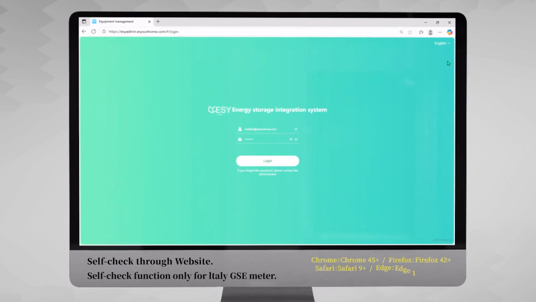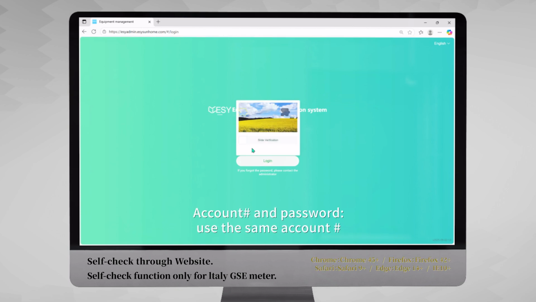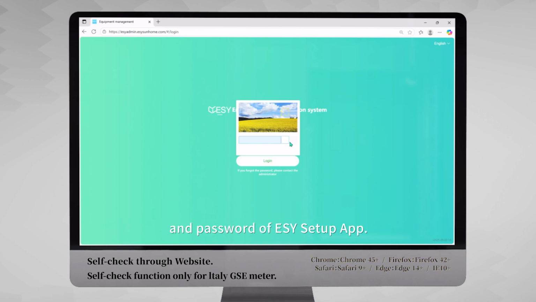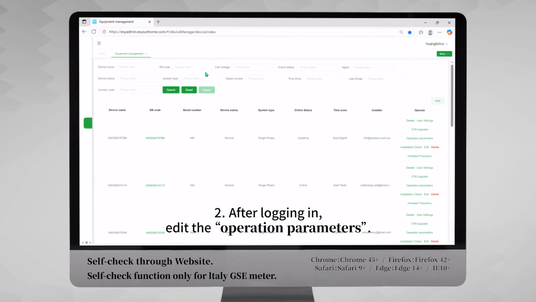Self-check through website. 1. Website address. Account number and password. Use the same account number and password of ESY Setup App. 2. After logging in, edit the operation parameters.